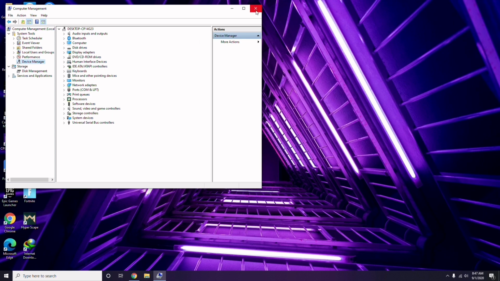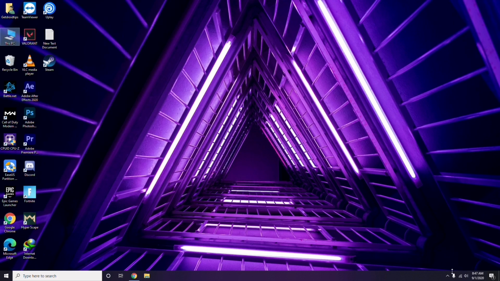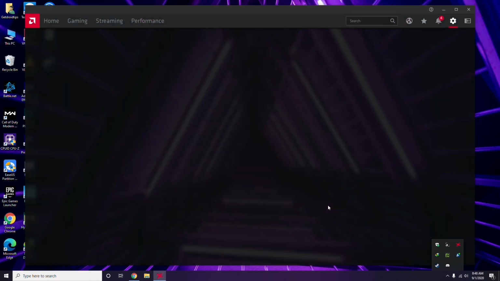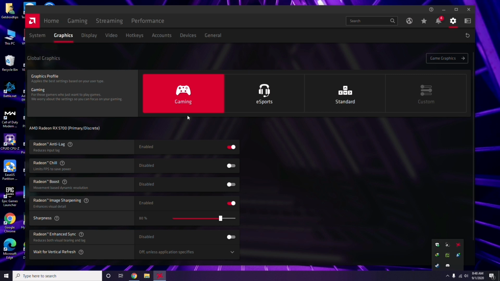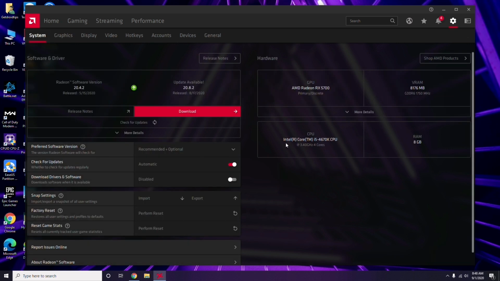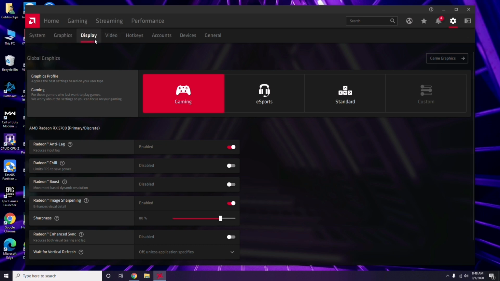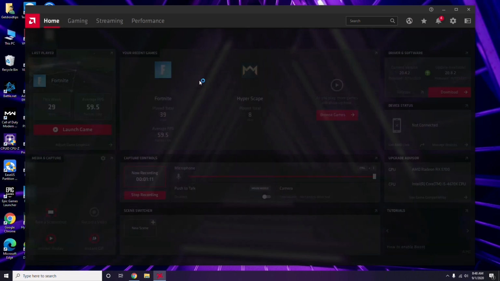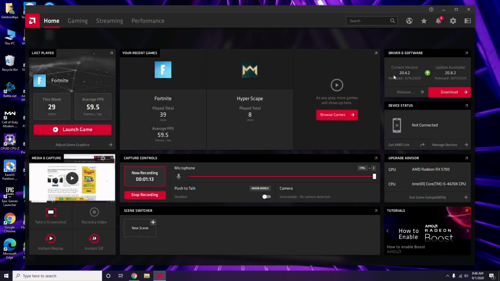Apart from this, you can also do it this way. You click here, then click on the respective graphic drivers which you're using. In my case I'm using Radeon, so I click here, then go to system and graphics, and I'll be getting the update option here, which I have to click. So now I go for the update. This is how you update the graphic drivers.